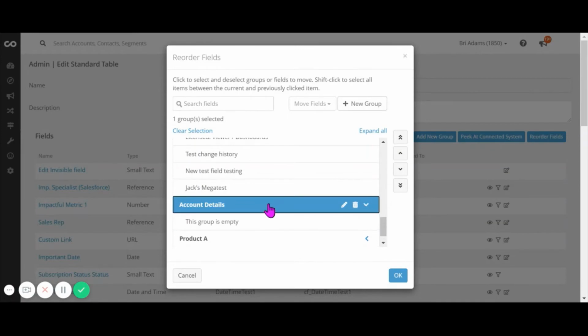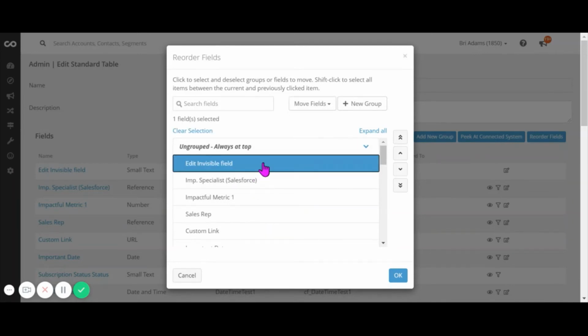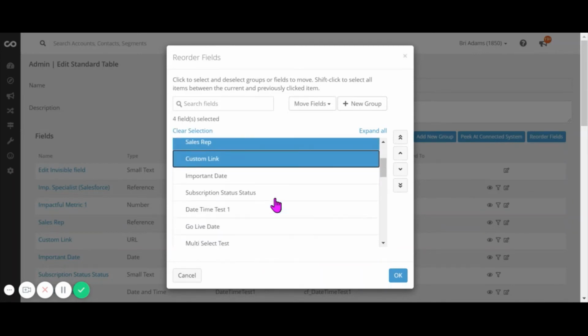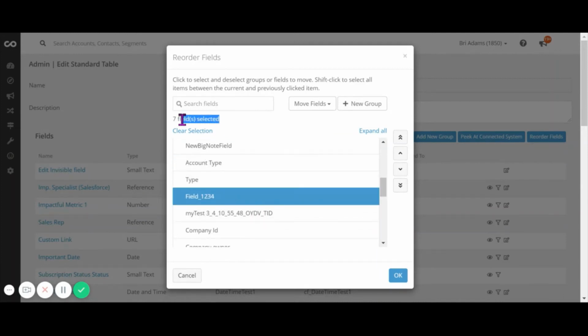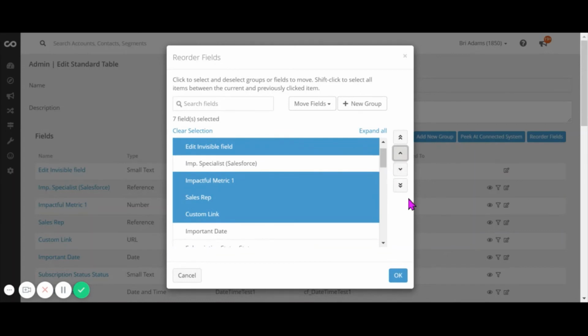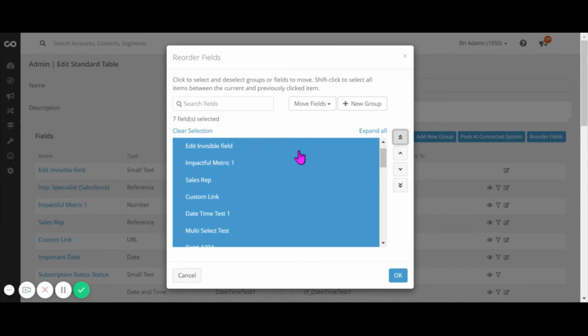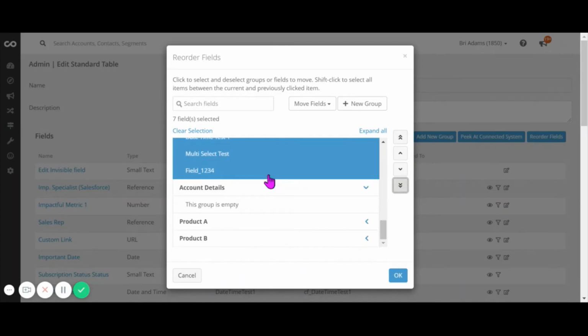I can also expand this to see what fields are currently in the group, and after scrolling up to see all of the fields that are at the top, I can then start selecting additional fields to move to that group. This indicator will always show you the number of fields you currently have selected. I can use single arrows to move them higher or lower in their existing grouping. The double arrows will move every single field selected to the very top or very bottom of that same grouping.